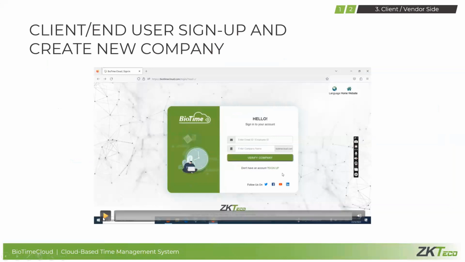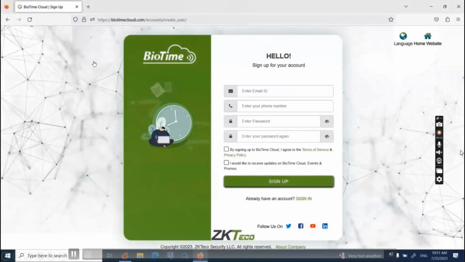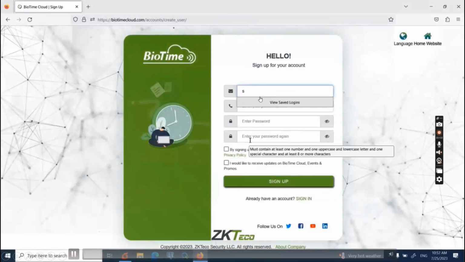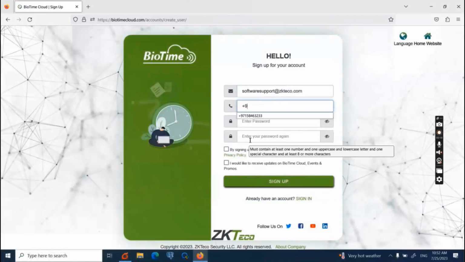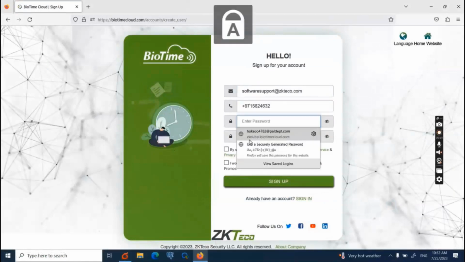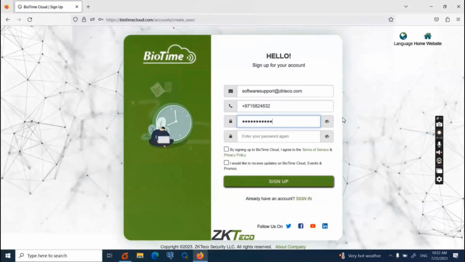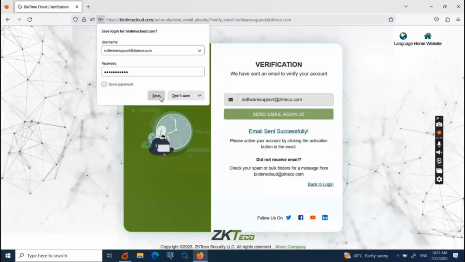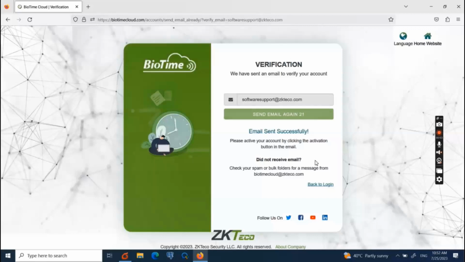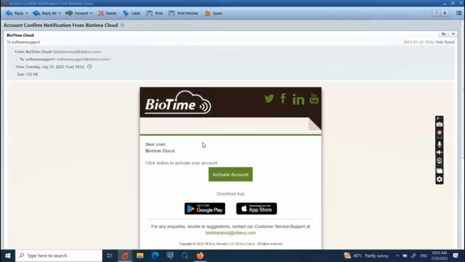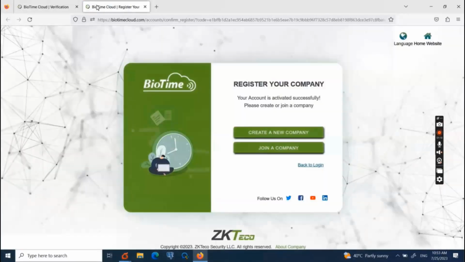At the start, we'll go to the URL biotimecloud.com, enter the email ID, enter the password, enter the phone number, and then fill the consent by signing up to BioTimeCloud. I agree to the terms. Click on sign up. After clicking sign up, this particular end user will receive an email saying account confirm notification.